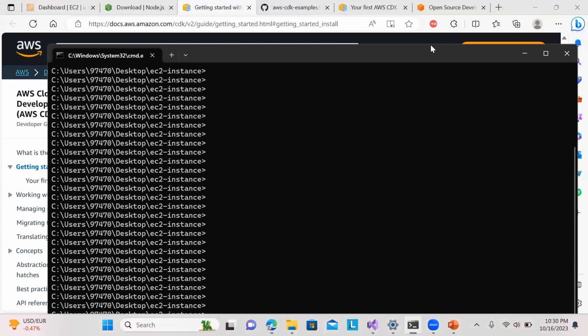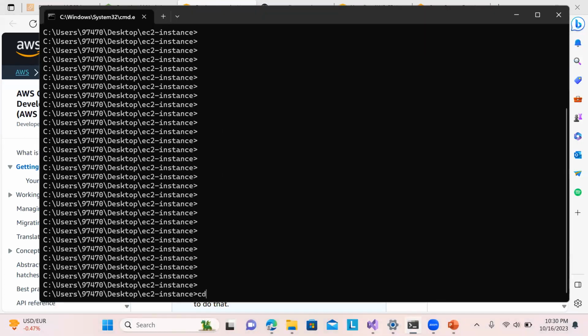I'm already in the repo, so I can show you cdk --version. Currently I have version 2. Once you have cloned the project, I'm in that particular repo. Make sure you have done AWS configure and have provided the credentials, the access key ID and the secret key value. I'm using a root user, which is not recommended, but you can use it just for demo purposes.